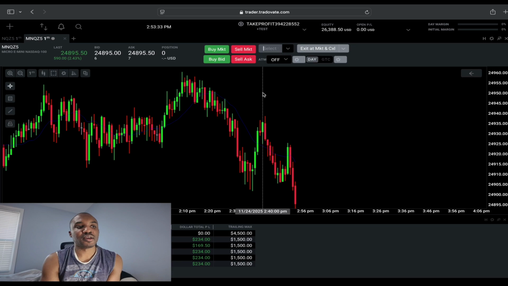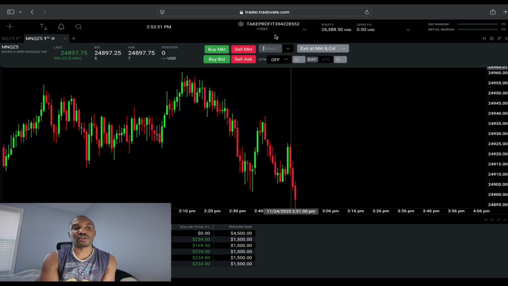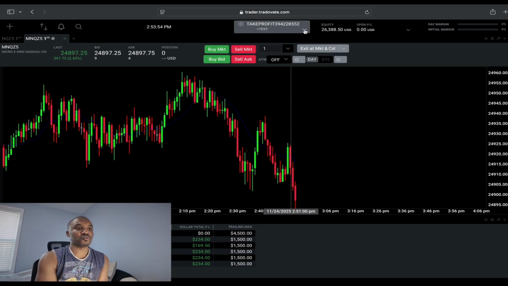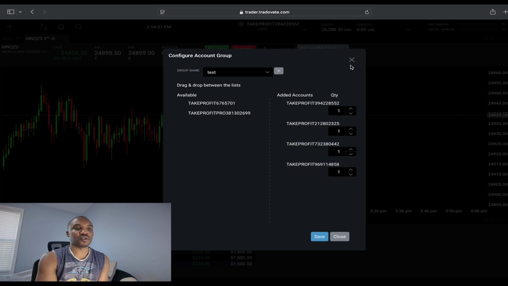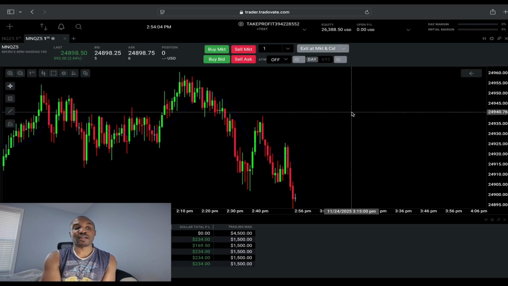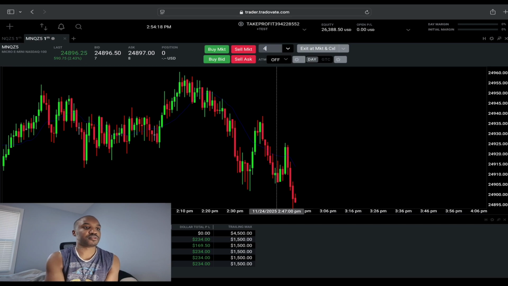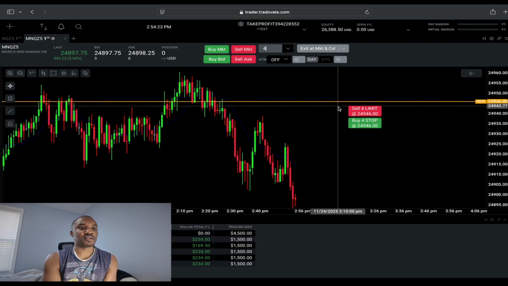So let's assume that we only want to trade 1 micro for each of these 4 accounts. Literally the only thing you have to do is multiply 1 times the number of accounts that are in the test group. Like I said before, we have 4 accounts in the test group. So if you want to trade 1 contract per account, then we have to set this to 4 here. So we just press 4 in there.